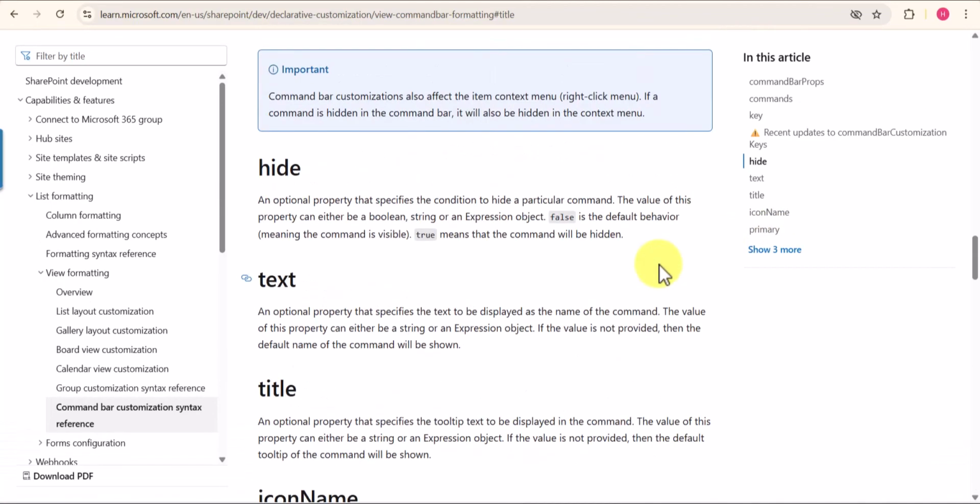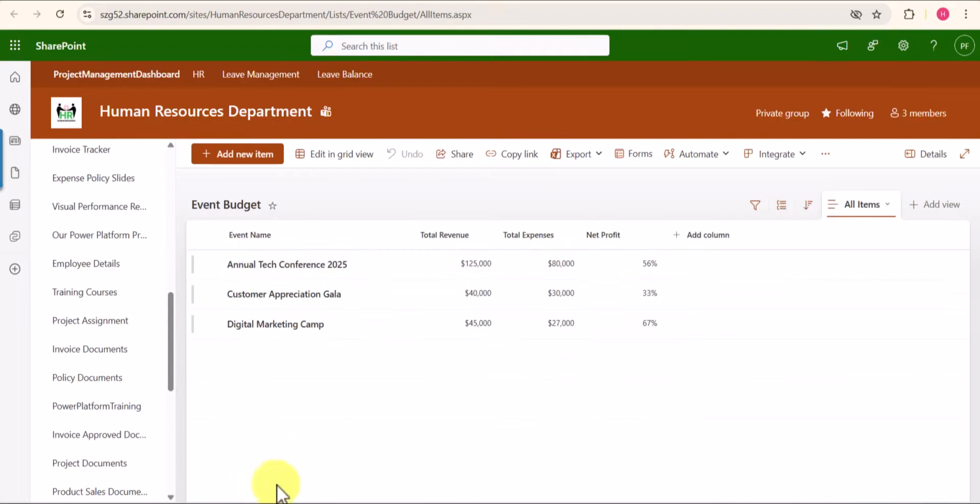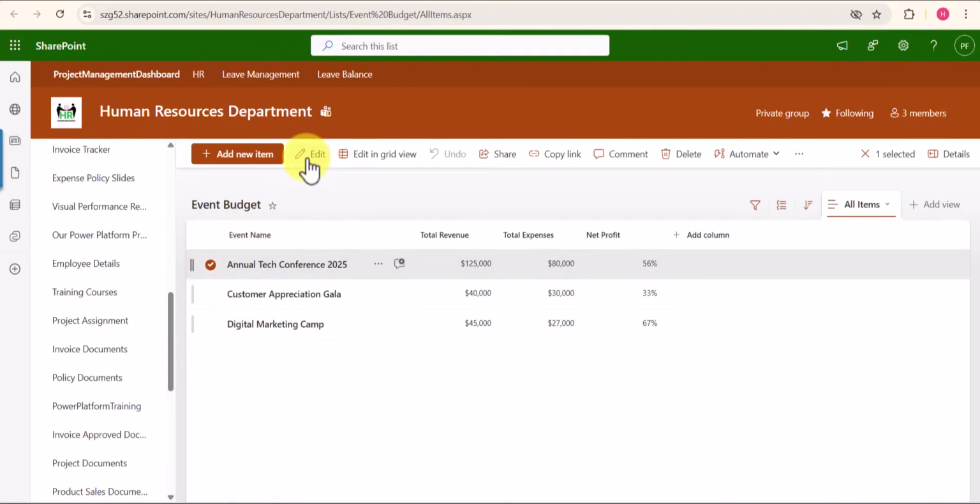Now we will see some examples of this. Okay, so the first example we will see in this SharePoint list. When I select an item, you can see there is an edit button, right? We will rename this one to update item.